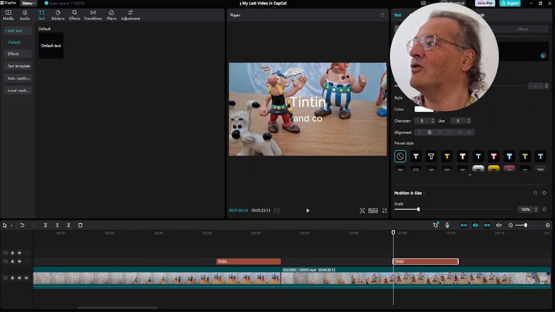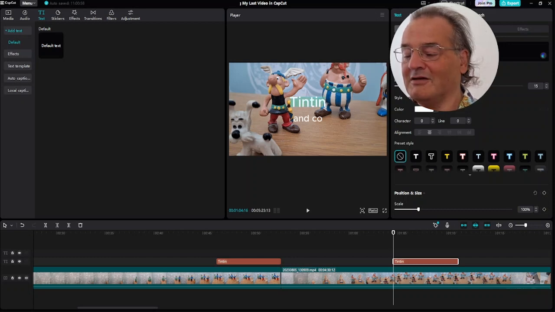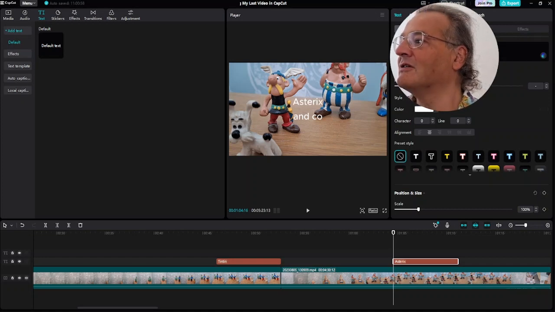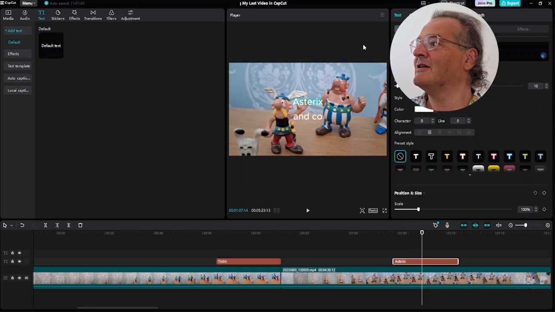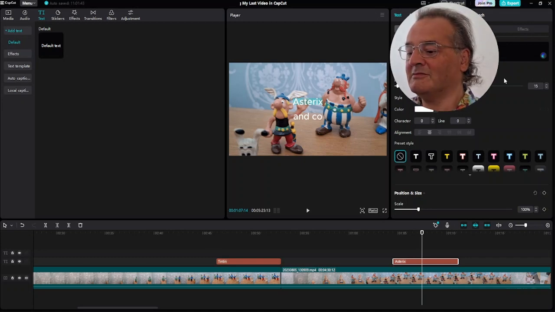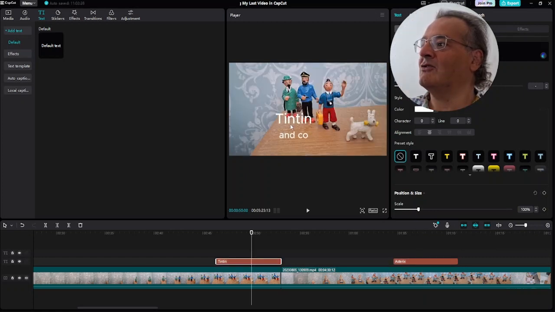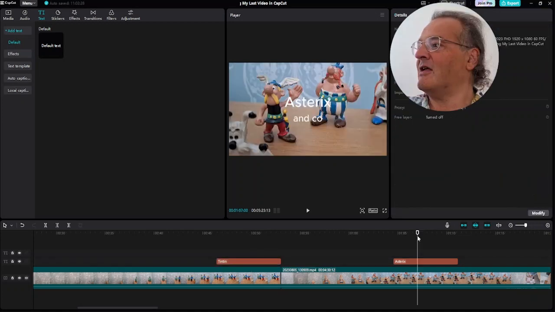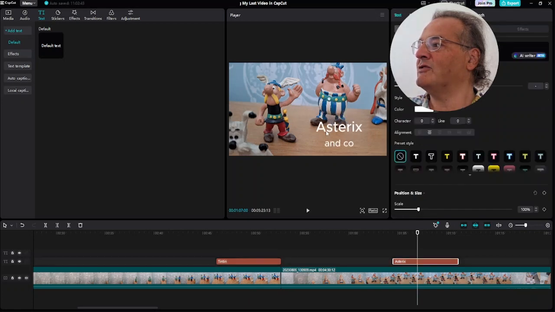And of course, that is not Tintin, it's Asterix. It's been ages since I read any of these books. Excuse me, I haven't had breakfast yet, despite the cut. I'm too keen to do this. So now we can just drag it somewhere. How about here? And the same here, probably here. Move it to here.